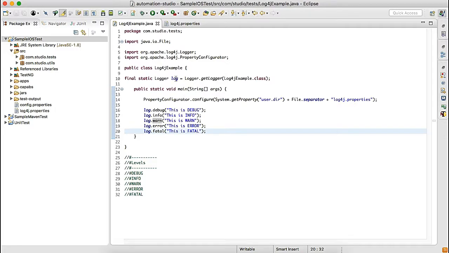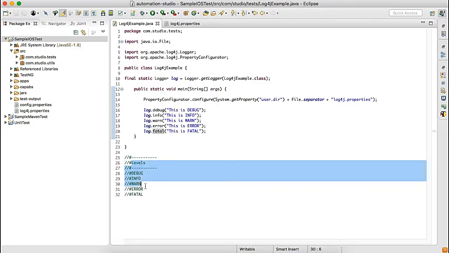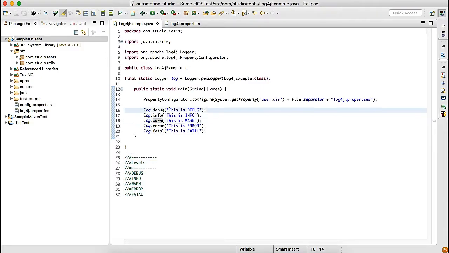Okay, so here within the log object, I have different methods like debug, info, warn, error, and fatal. I have used debug, info, warn, error, and fatal, and within them I have passed this message. Similarly, whenever you have to deal with the levels, you have to call these methods, and pass whatever message you want within these particular methods. So these are the 5 very important methods available for log4j.